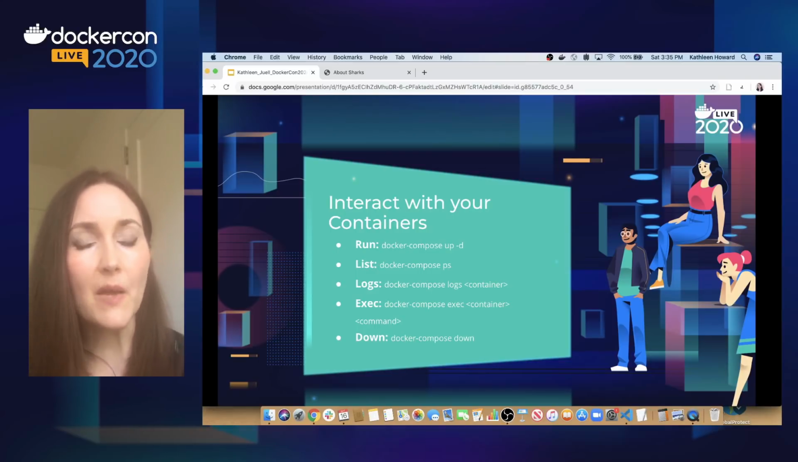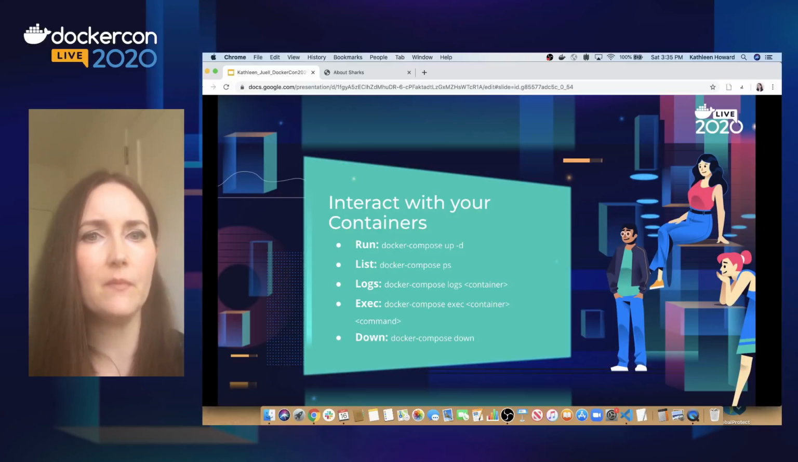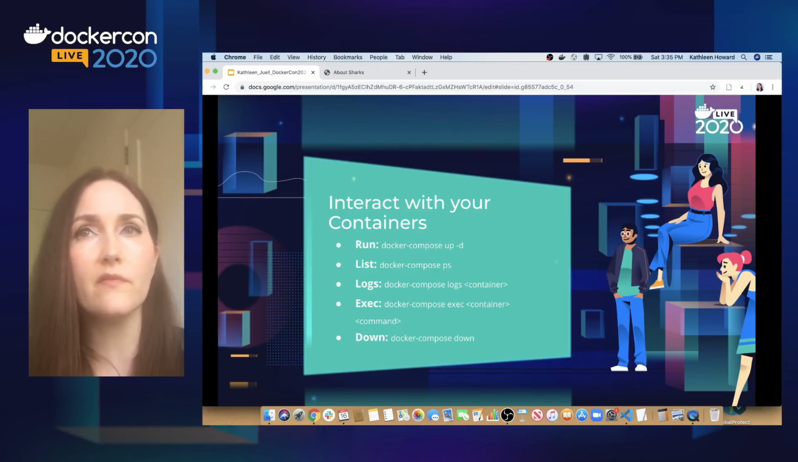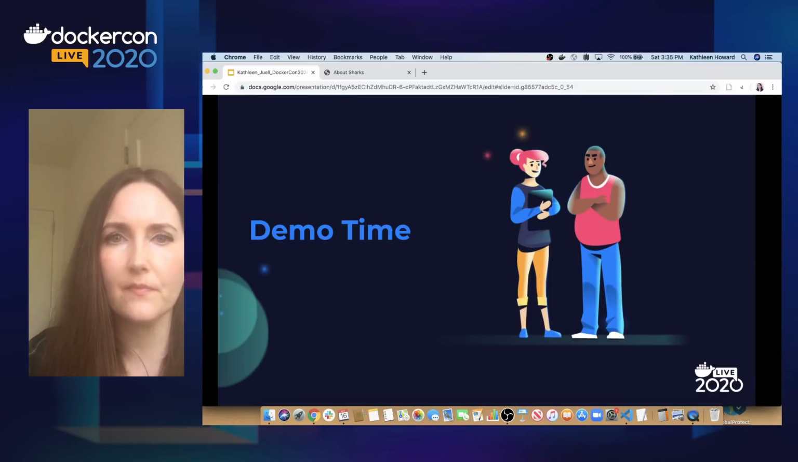So, depending on the base that you're using, keep in mind the point that I mentioned earlier about the Alpine shell. And then finally, docker compose down will take down our containers and our defined or default network. So in our case, we're using a default bridge network.